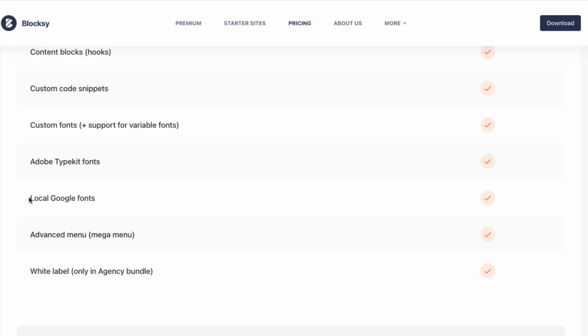Next feature, local Google Fonts. This is also a useful feature because it will not serve the fonts from the Google server, but it downloads them to your server and serves those fonts from there. It speeds up your site and will comply with the GDPR regulations.